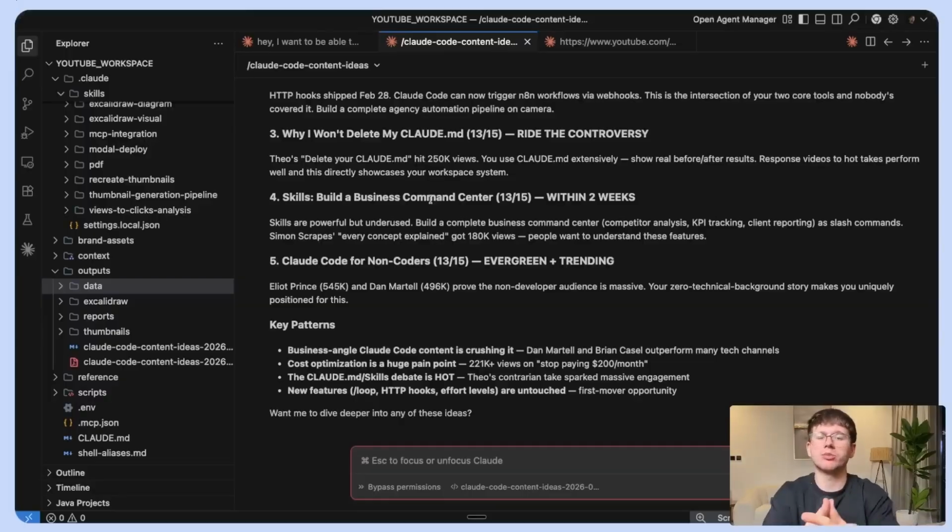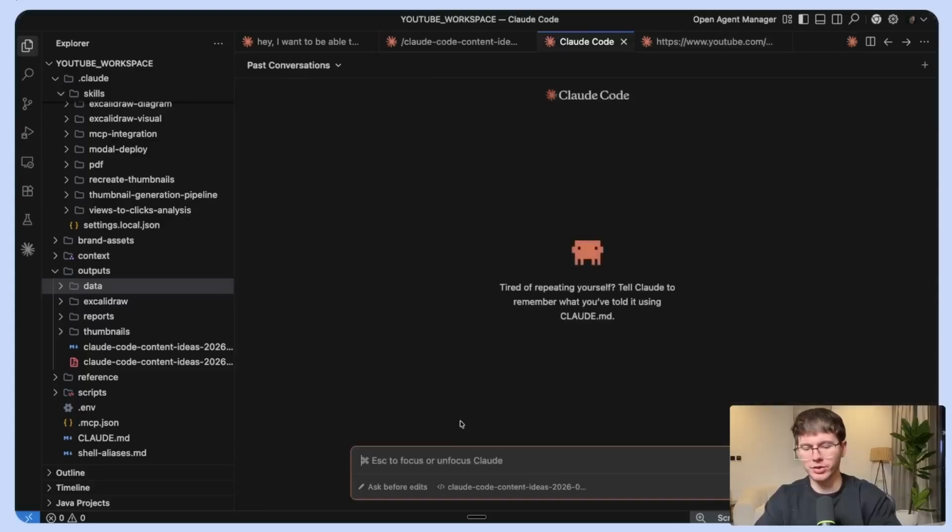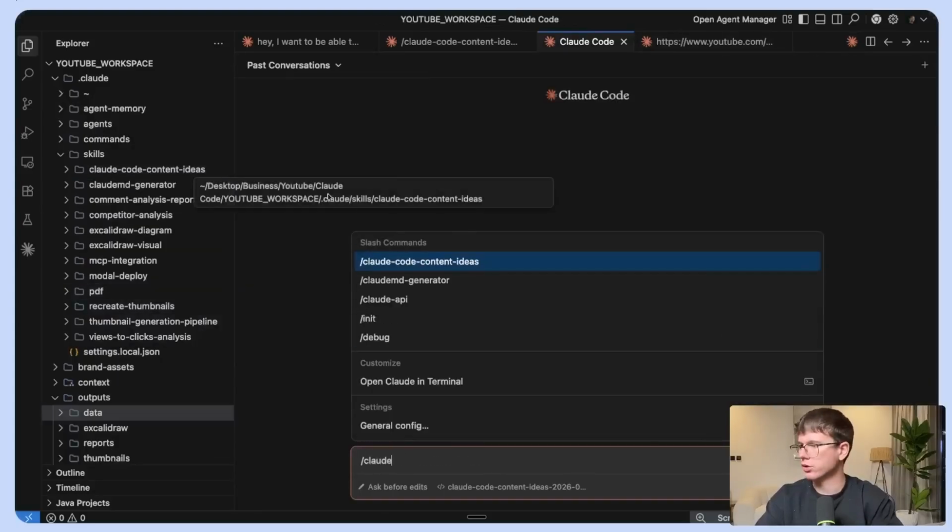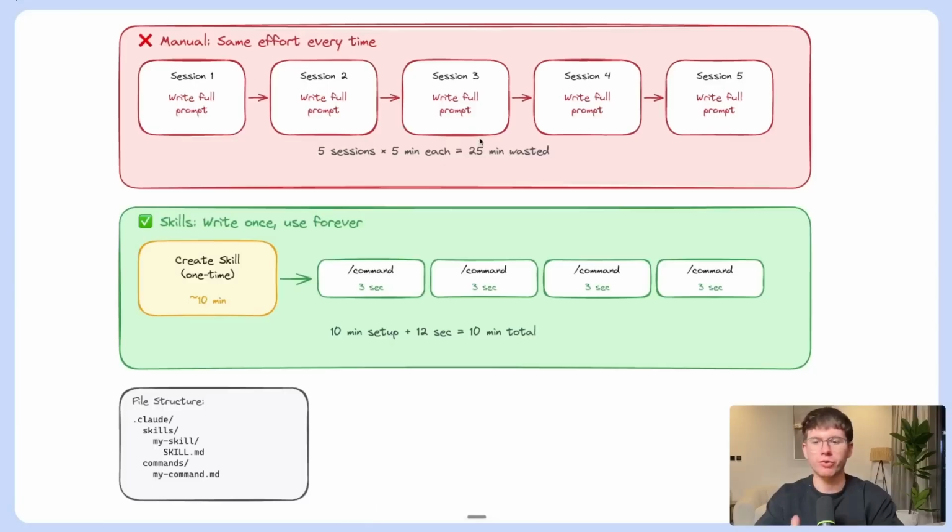So it took us like 10 minutes to be able to make this whole skill, but now it's going to save us a lot more time when we have to rerun it again. Because now when I go to a new Claude session, I can simply go and press the Claude Code content ideas. And when I press this, it runs it over and over again. So instead of running the prompt over and over again, we have one time and we save ourselves an eternity every time we have to run the whole thing.